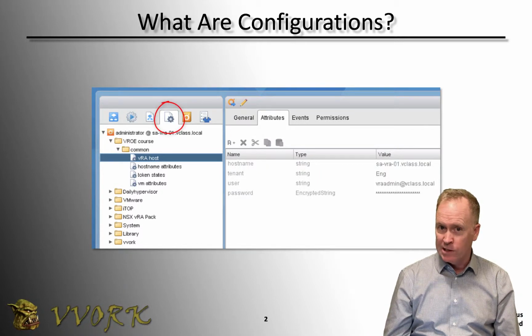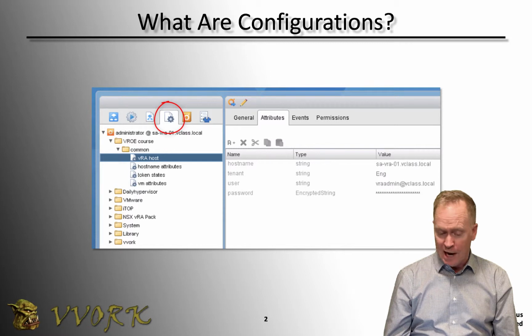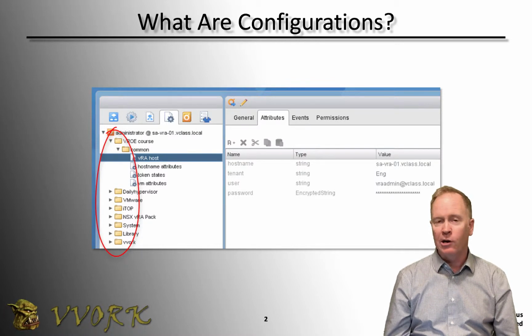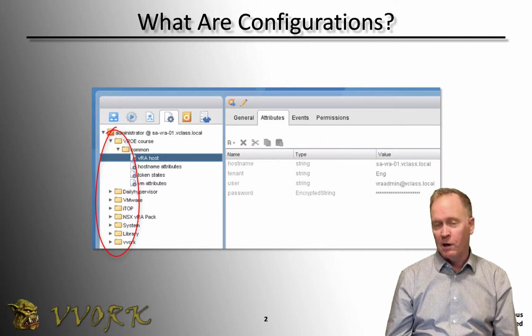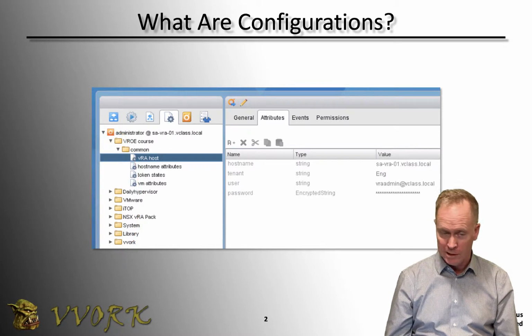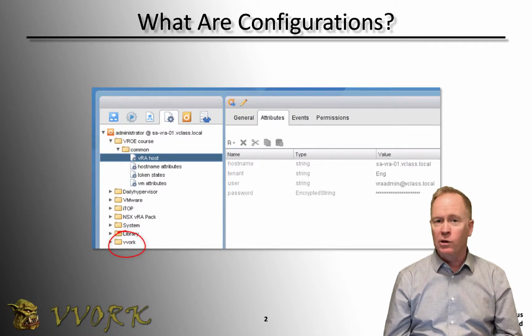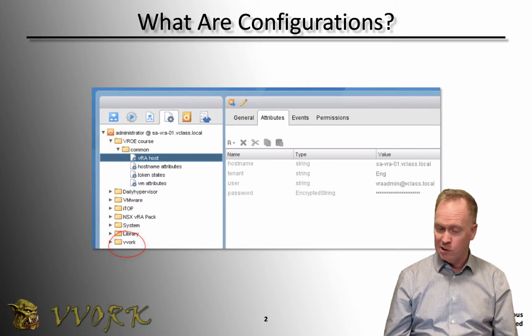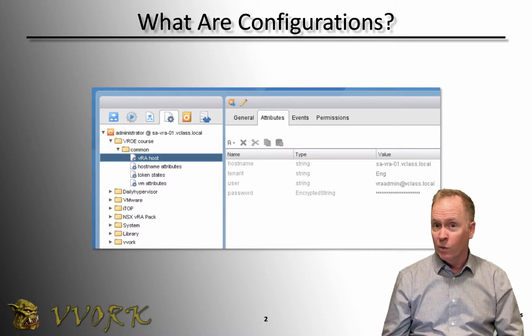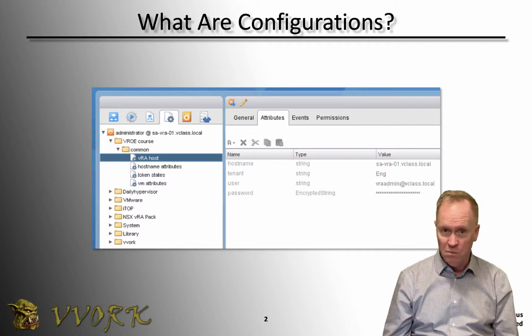This is the configurations tab. You might want to memorize its icon. You're going to see that icon coming up in a few videos. So this is the configurations tab. Over here we have numerous folders. Folders like elsewhere here are used to organize our stuff. For instance, you'll notice that I've created my own folder down here, the VVork folder. You are encouraged to create your own folder too, so that you don't mix up your configuration attributes with other people's or VMware's. So those are folders, again, just for organization purposes.